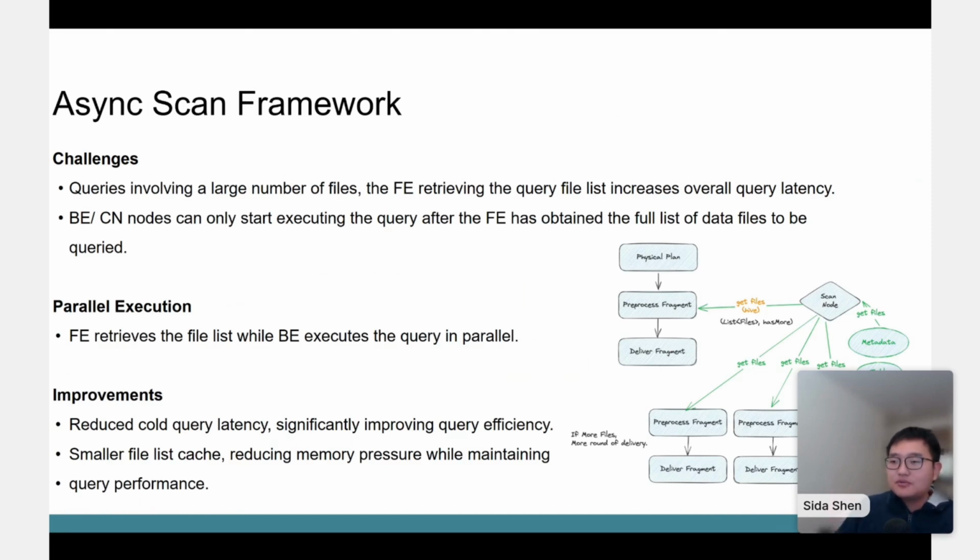The query physical query plan, and all of the fragments with a scan range, go down to the BE or CN nodes before BE can start working. So FE can bottleneck the whole system very easily, because it's stuck reading all of the file lists. And we did the optimization there. Basically, FE and BE now can work asynchronously, so FE is not going to bottleneck the whole system this way.